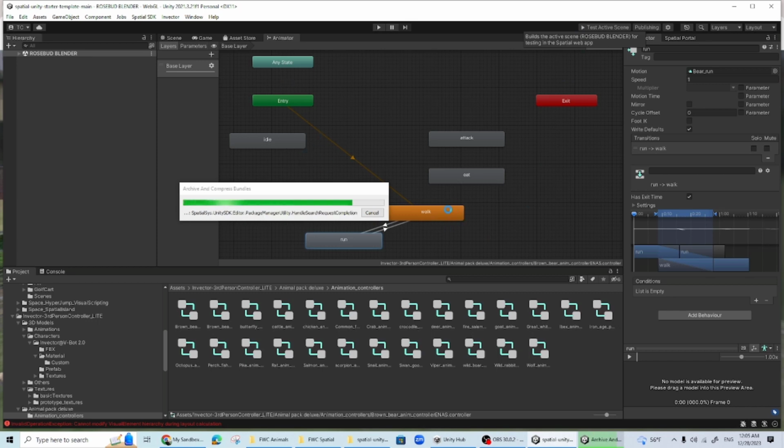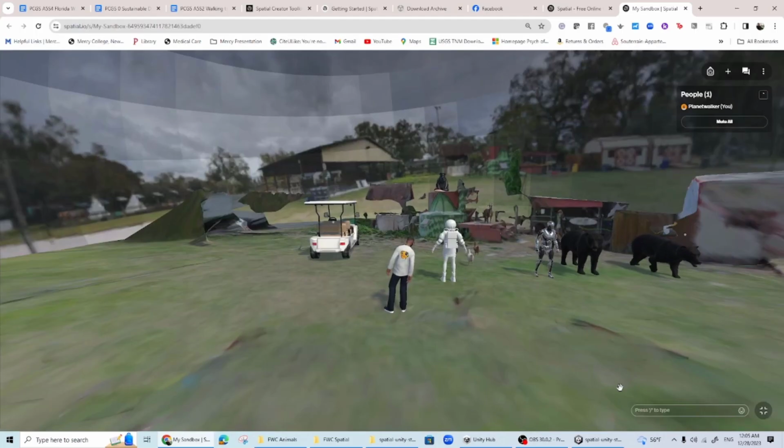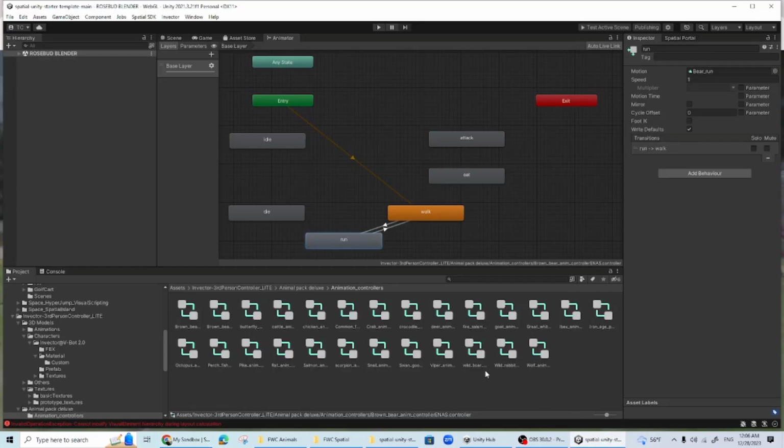So now as we go back to test, let's see what that change did. Well, apparently all it does is walk and run and walk and run and walk and run. And that's great. We're learning now what the animation controller does, but that's not what we want. So let's go back to the drawing board.